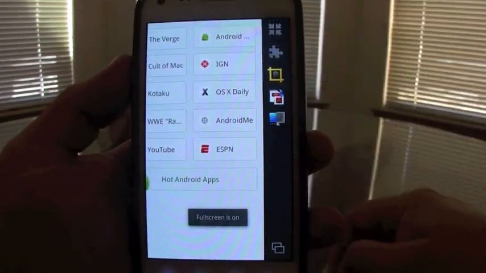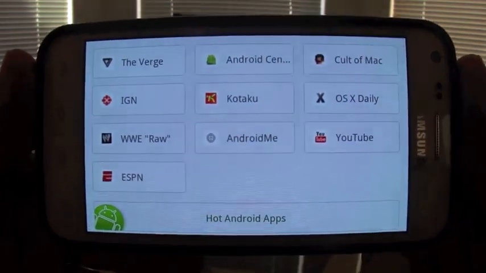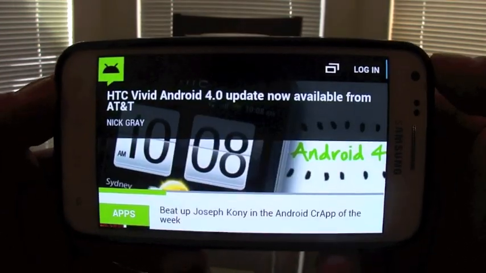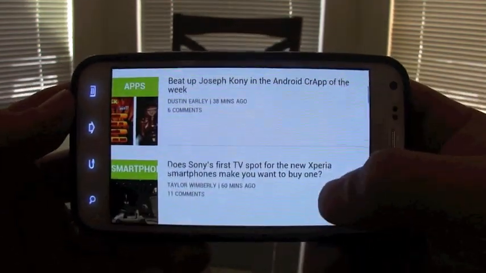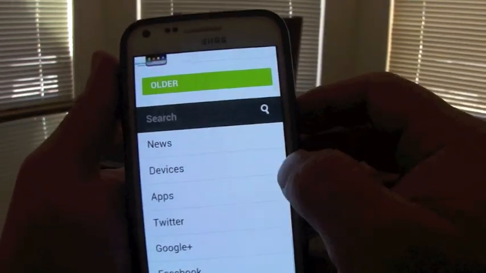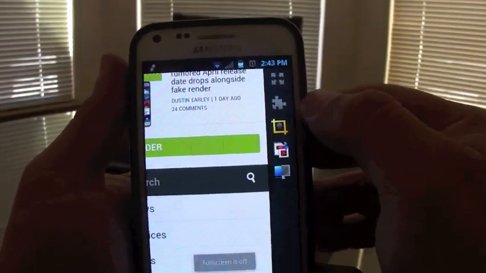Here you got full screen mode. The full screen mode on big screens like this one looks gorgeous. Let's go to, for example, Android and Me. Look at that. Looks gorgeous, full screen. Looks amazing. So here you could go back to your normal screen.